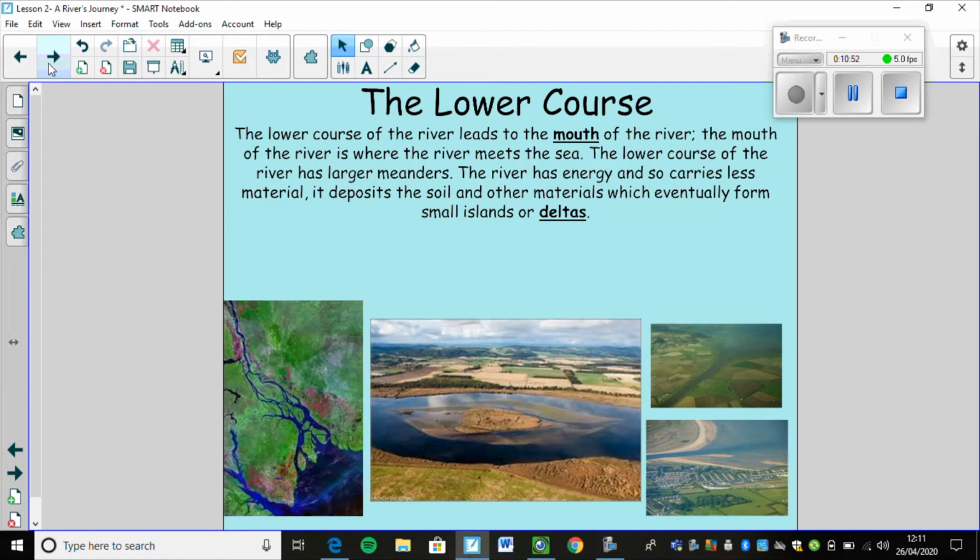Then finally, we have the lower course of the river. So the lower course of the river leads to the mouth of the river. So this is where the river meets the sea. The lower course of the river has larger meanders, so larger bends in the river. Remember, meander is a bend. The river has less energy, and so it carries less material. So it's going to start depositing the soil and other materials to form mini islands.